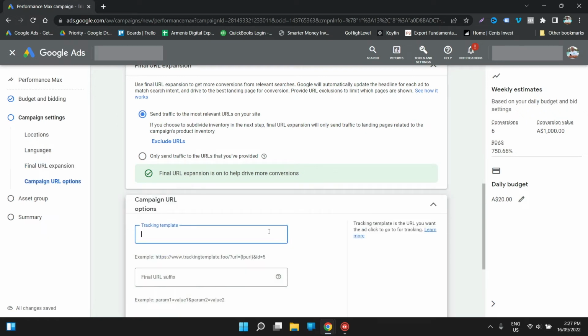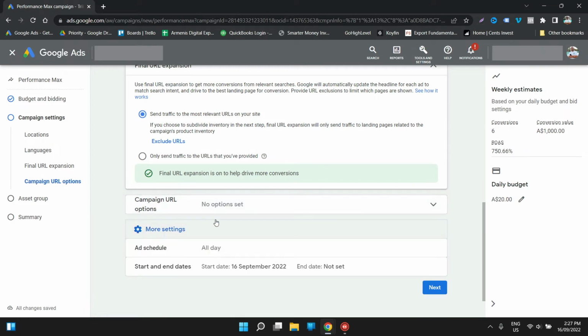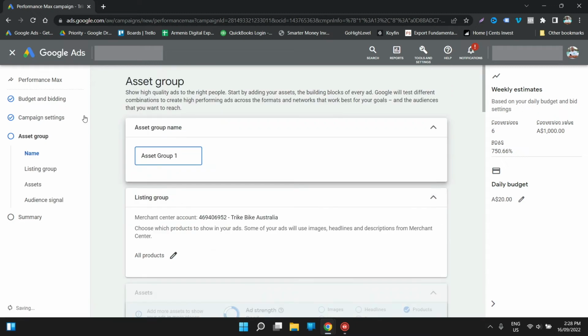If you are using Hyros or any other form of tracking parameters, please enter them in here. So if you have Hyros, this is where you would enter the tracking template for Performance Max campaigns. Again, all of this stuff here is completely optional. You do not have to put an ad schedule or anything like that. Best bet, if you don't know, just leave it as the standard option, and let's click next.